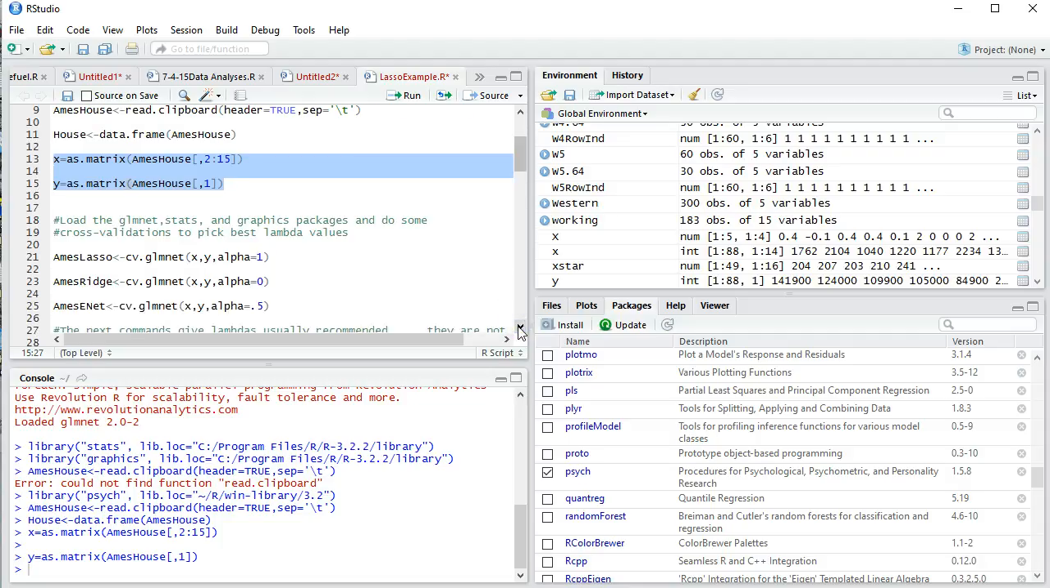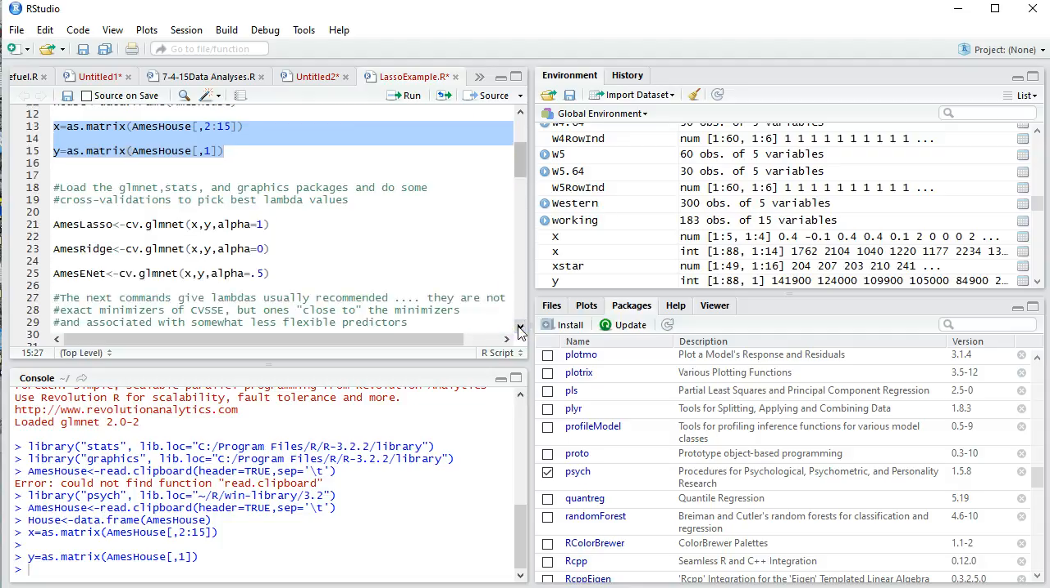Now what I'm going to do is, I've already loaded the glmnet package, stats, and graphics packages, and I'm going to do some cross-validations to pick the best lambda values for a lasso regression, a ridge regression, and an elastic net regression. I'm actually using an alpha of 0.5 for that elastic net. I could have chosen other alphas, but that's the one that I'm using in this particular demonstration.